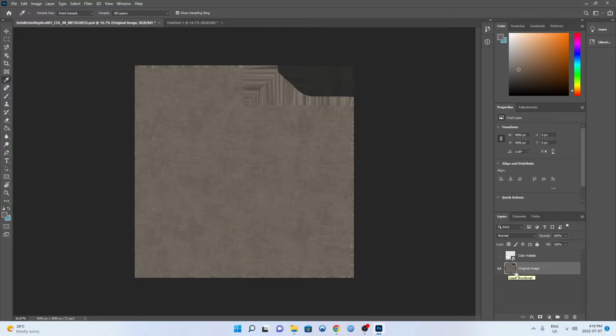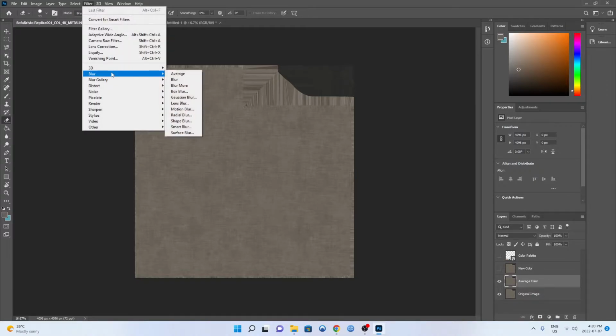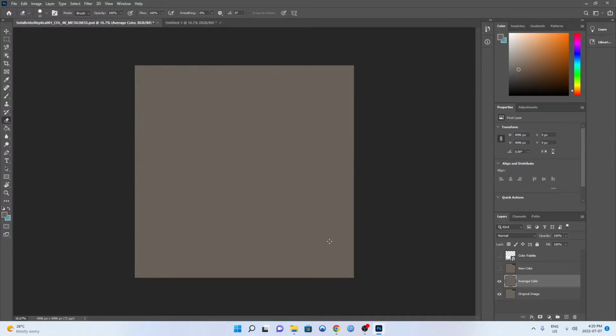But back to our original image, you're going to want to copy it and paste it twice, so you have 3 layers down here. You're going to want to name the second layer average color and the third layer new color. So I'm just going to make the new color layer invisible here so we can see our average color layer. And with the average color layer selected, we're going to go to filter, blur, and average. This is just going to give you the average color of the entire image, which we're going to need when we're replacing the color later and using the replace color tool.